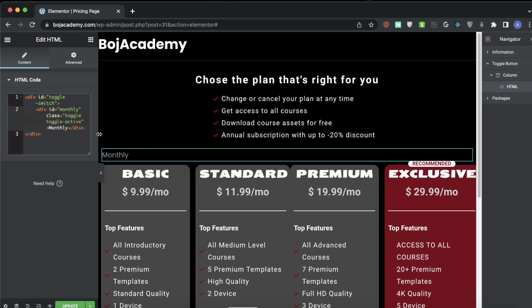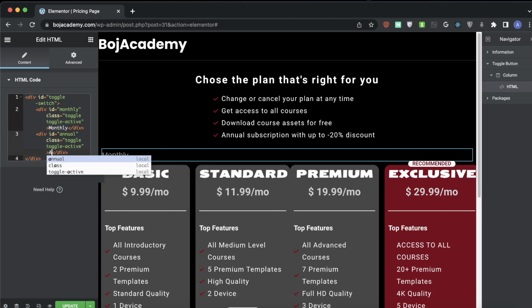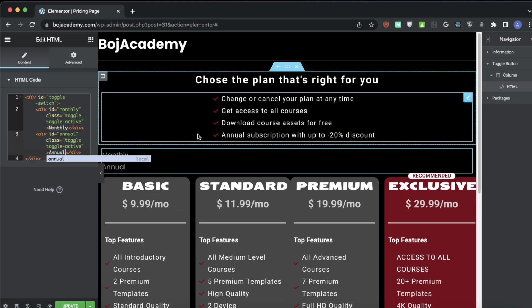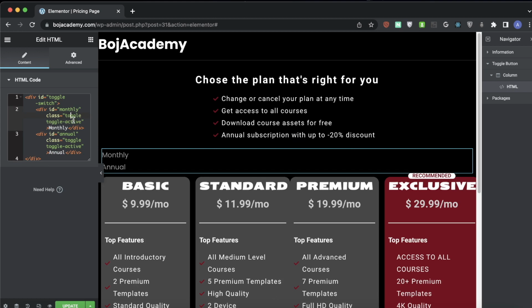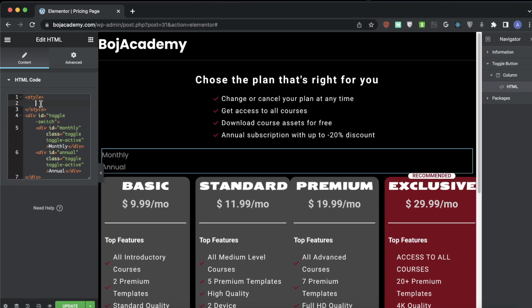And now let us just copy paste this one and create another one with the ID annual and the text inside of it to annual. And that is all the HTML that you need for this subsection. And now let us go ahead and style it. To do that, before the div, we'll create the style tag. And now let us go ahead and style the toggle switch.